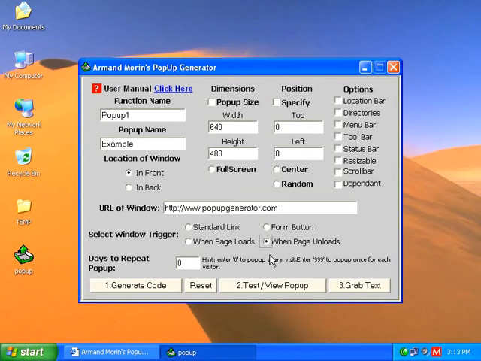Form button will give you a form button. I'll show you, we'll go step by step, one by one, on how each of these pop-ups will actually behave. Let's check the pop-up size. If you wish to specify the size, then you just tick here and it will follow in accordance with the size that you specify.